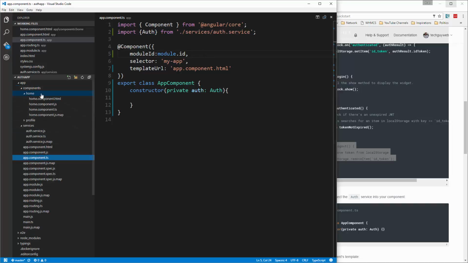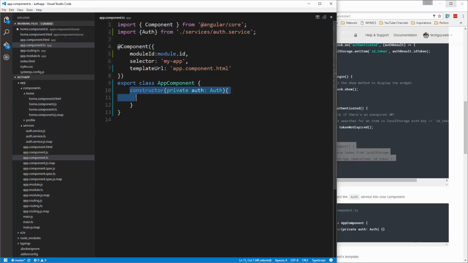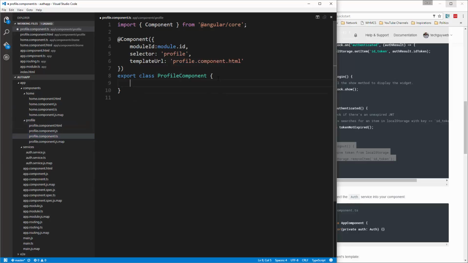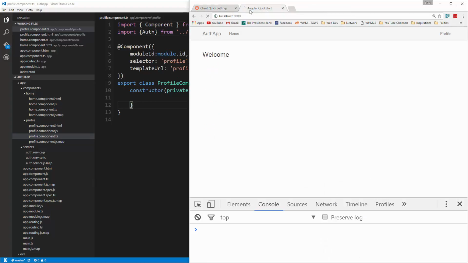So let's go to our home component. The import, the path will be a little different. We need to go dot dot slash like that, do it twice, and then we'll add a constructor just like we did here and inject it. Okay, same with the profile. Okay, let's grab the import. And there we go. So let's make sure we're not getting any errors. All right, good, we're not.